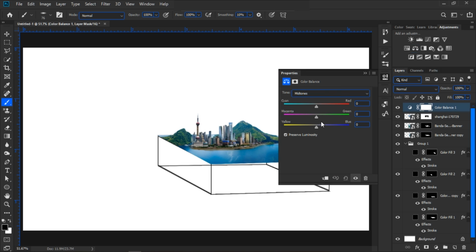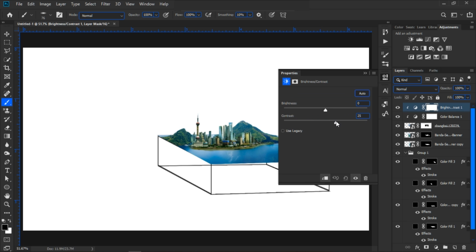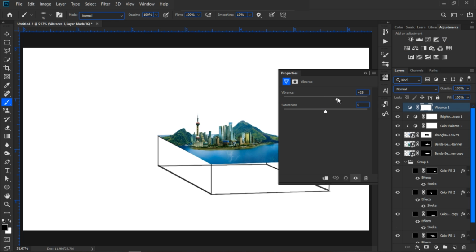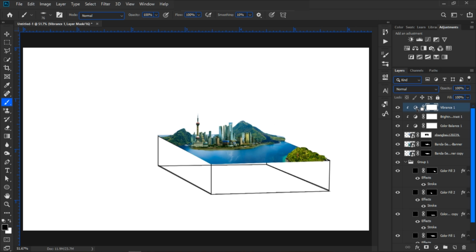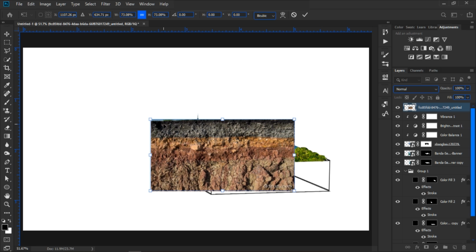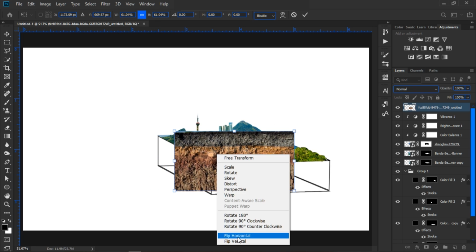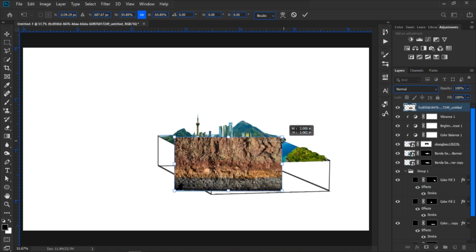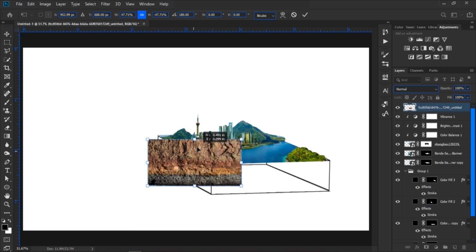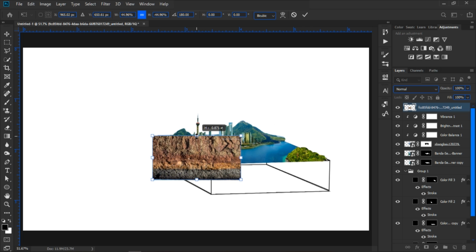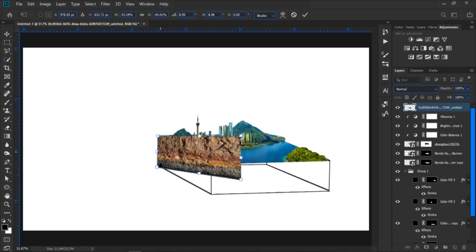Then correct the color, first with the color balance, and then brightness and contrast, and also vibrance to brighten it. Then drop the soil texture layer. Right-click on it and flip it vertical. Then reduce the size and drag it there. While holding the Ctrl or Command key, adjust it until it fits in with the perspective.